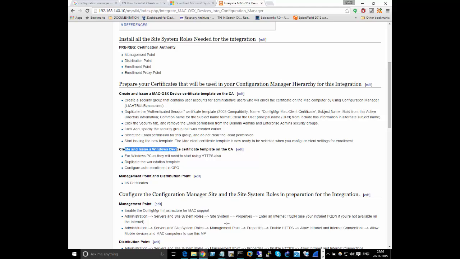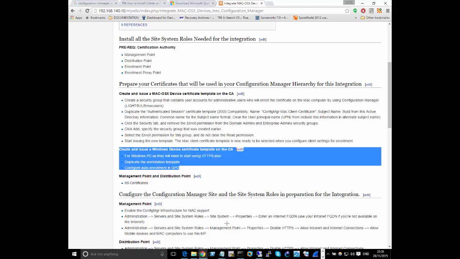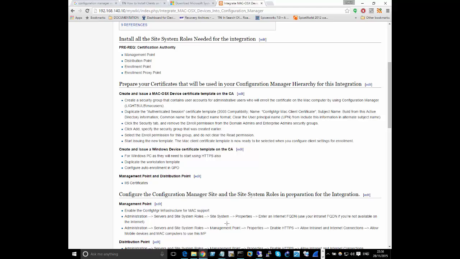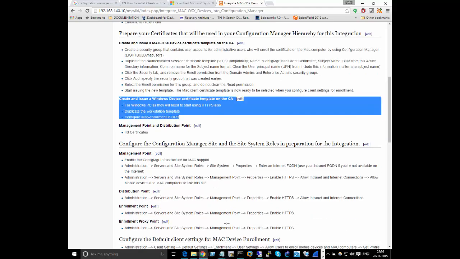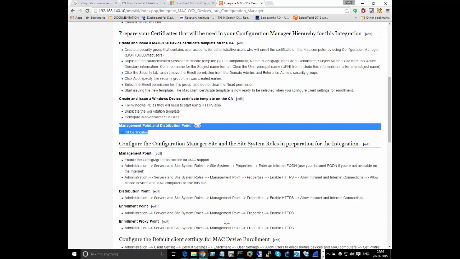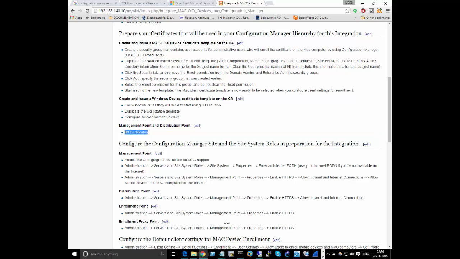Then you create and issue a Windows device certificate template on the CA. If you have only one management point and you're configuring it for HTTPS, your Windows device also needs to be HTTPS. I've just quickly added this one. For the management point and distribution point, you need a web server certificate, which I already know how to do, so there's no point in writing out the process for that. Get all that ready.